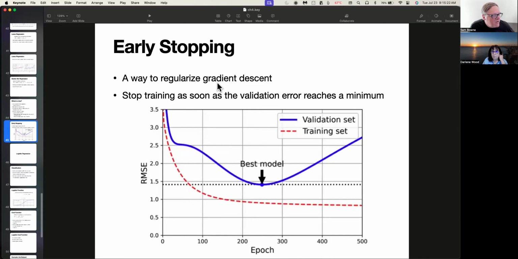Another way to regularize gradient descent is to just stop as soon as you hit the minimum. So you have your validation error, and as soon as that starts going up, then you quit. Even though you could keep training and your training set error would go down, if the validation set is not improving, then you're probably overfitting. You're fitting the noise, not the data, so you quit as soon as the validation set stops improving.